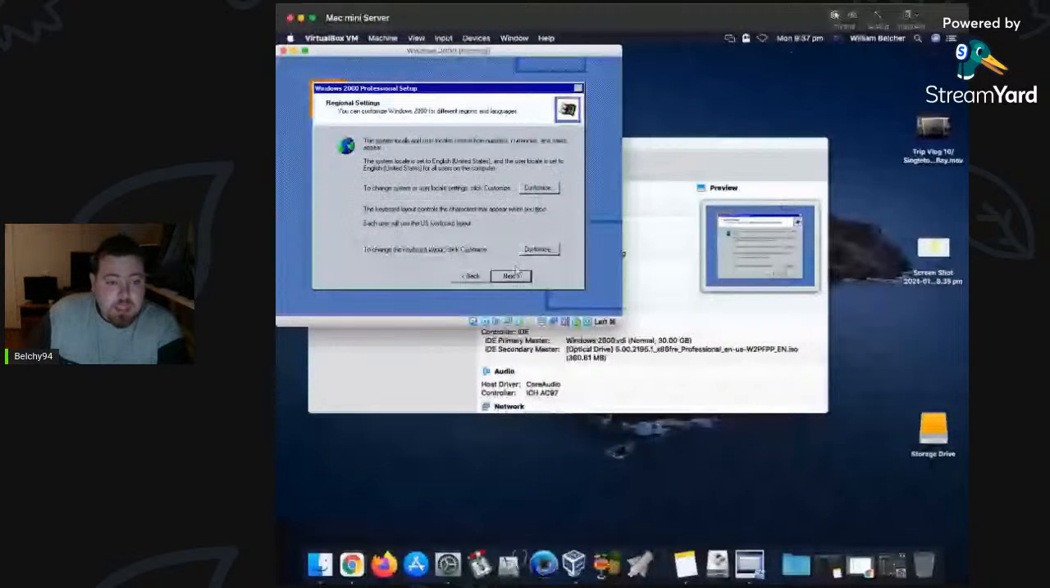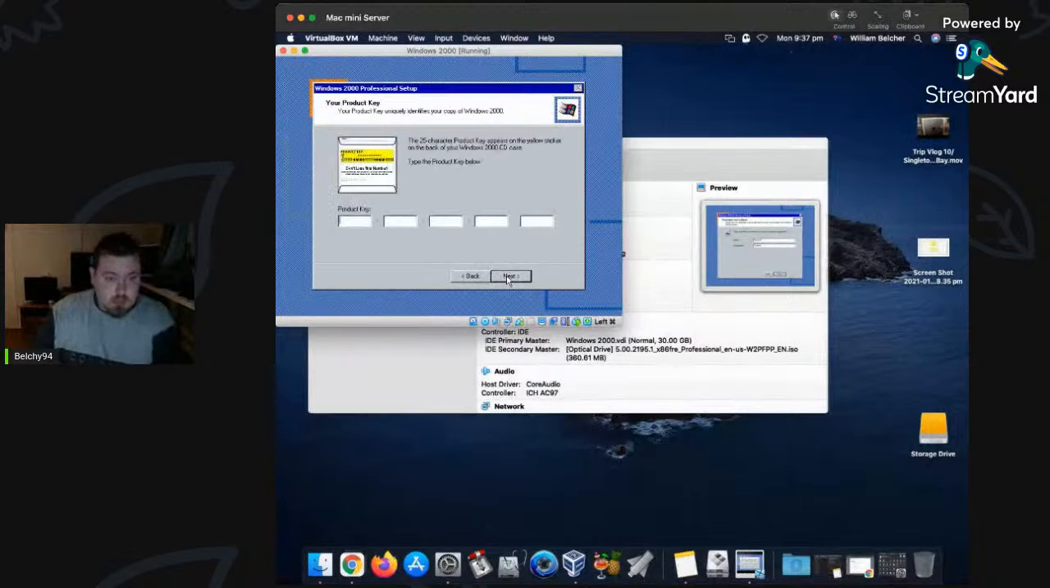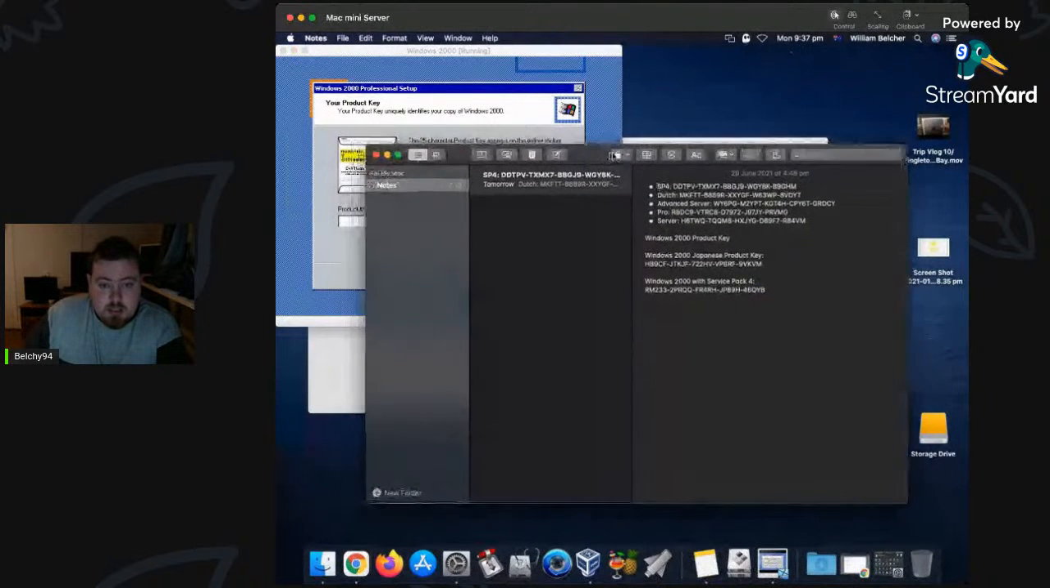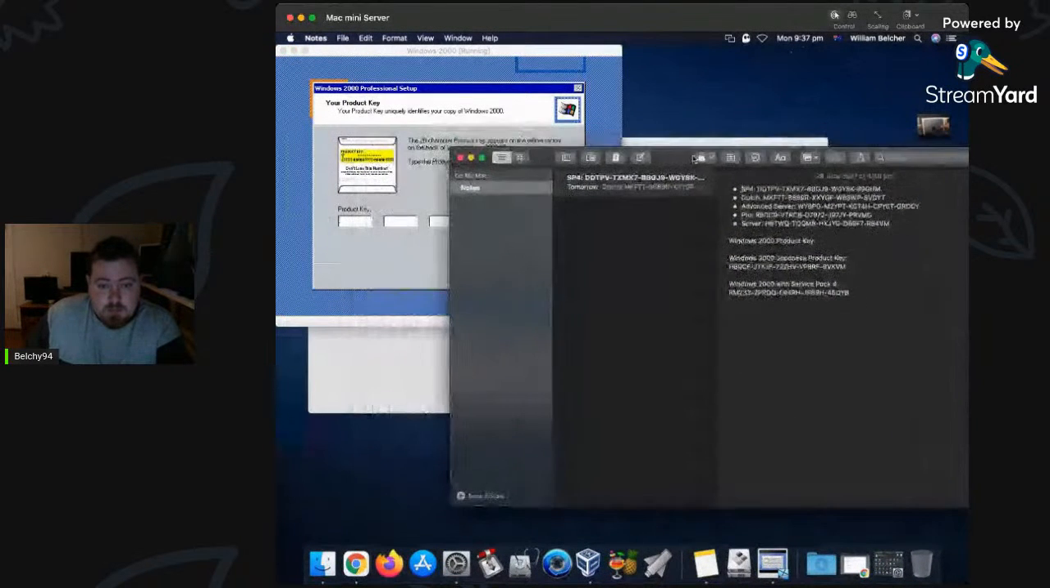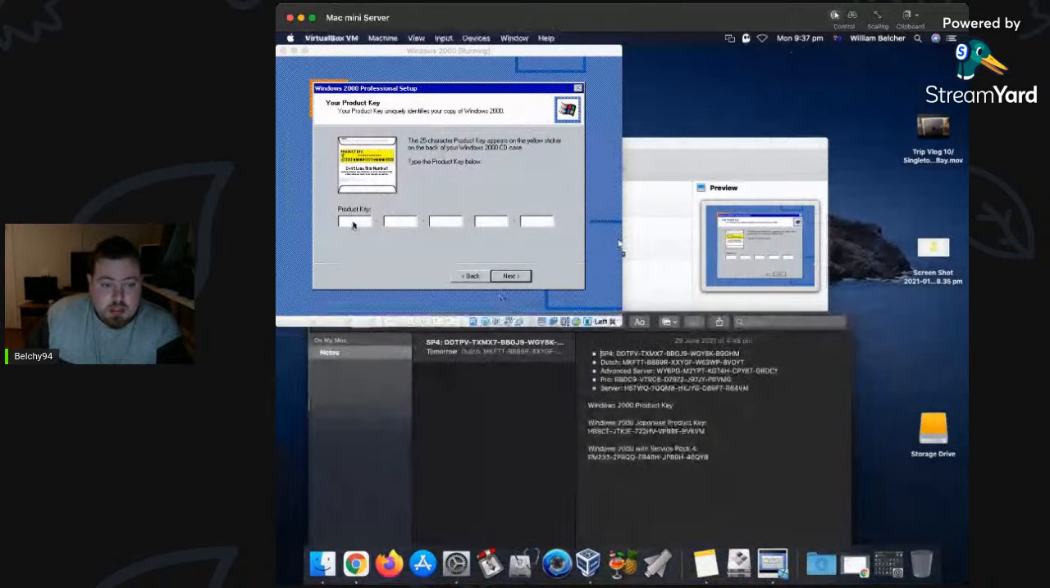Leave it as those settings. Call it Belch 94. Organisation, I'll go YouTube. We'll go next. And I just got to get a product key. Let's see. Now this will be the fun version. We'll see if any of these work.